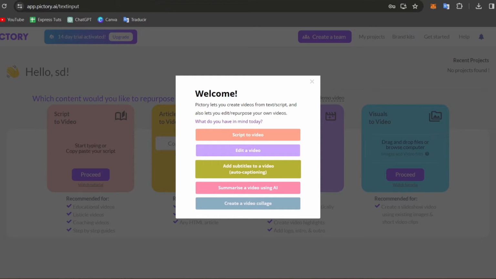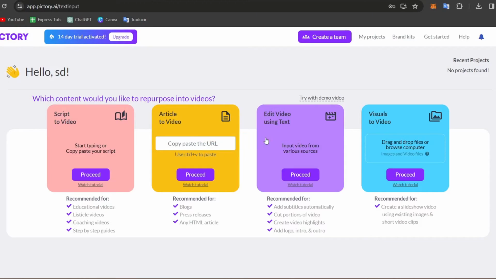Now, on the other hand, speaking about Pictory.ai, the first day that you are inside here, it's going to ask you how you want to get started. Editing a video, adding subtitles to a video, summarizing a video using AI, creating a video collage, or scripting it into a video. So what you can do are four things in here. For example, you can script to video. You can use an educational video, you can use an actual script, and you can just copy and paste it so you can create an actual video here.